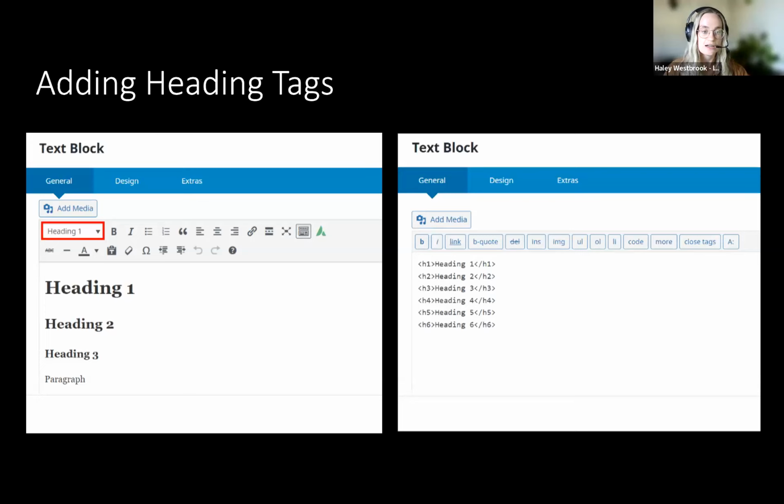So on the left here, this is a screenshot of a text box. This is how we add content that's going to appear on the front end of our website. I highlighted in the red box the drop down. If you click there, you would see all of the different heading levels, and that's how you're going to assign the heading tag to the line of text that you're working on. You can see on the right hand screenshot that shows the HTML of the text, and you can see that they automatically add the actual H1, H2 tags to your text.